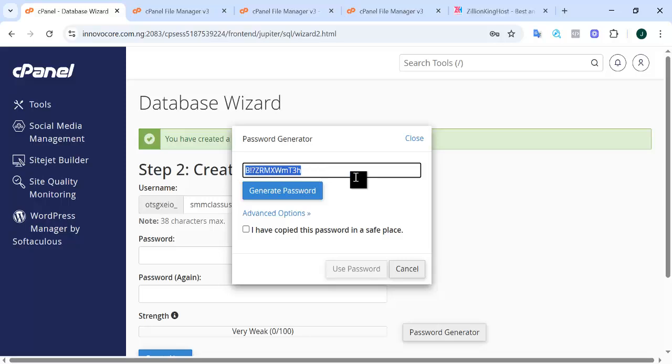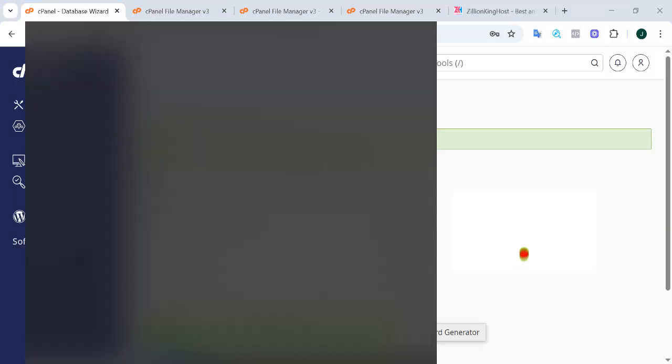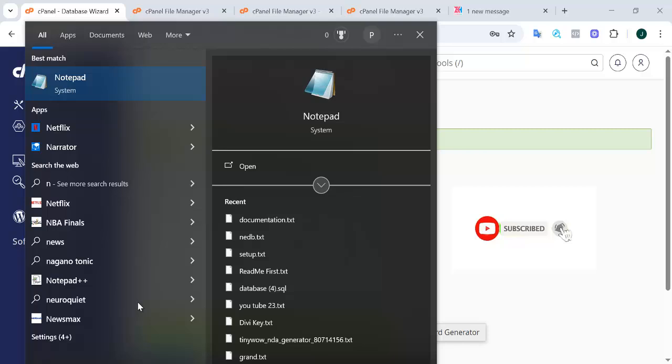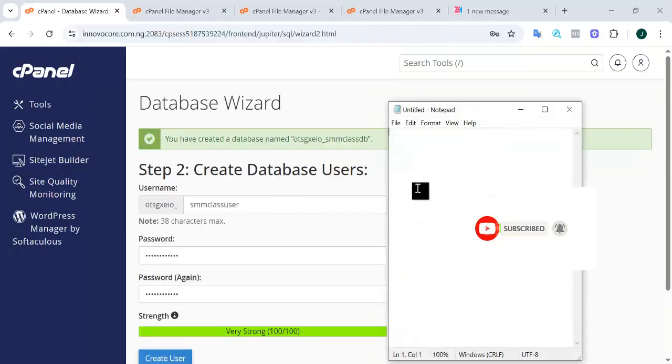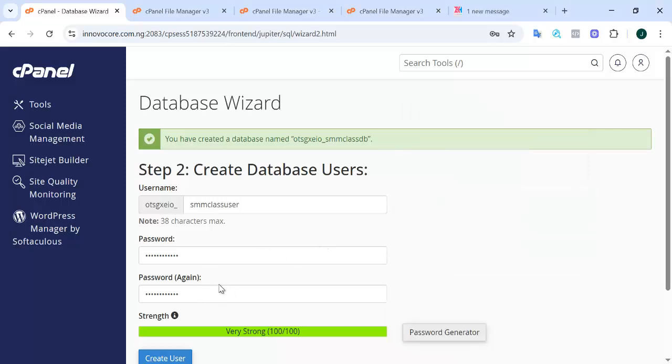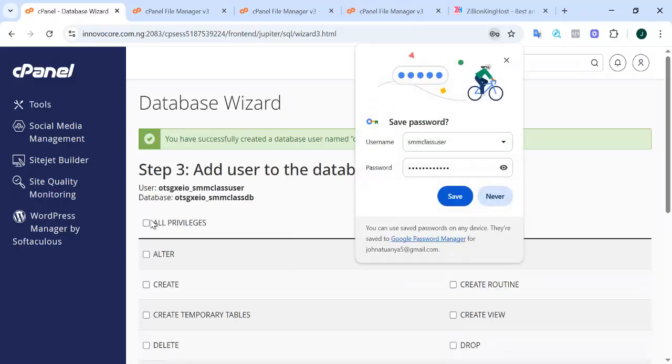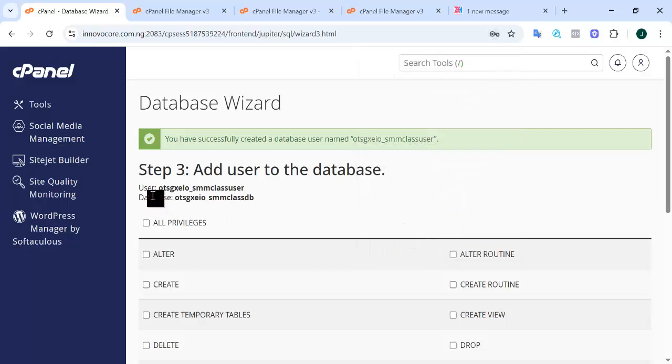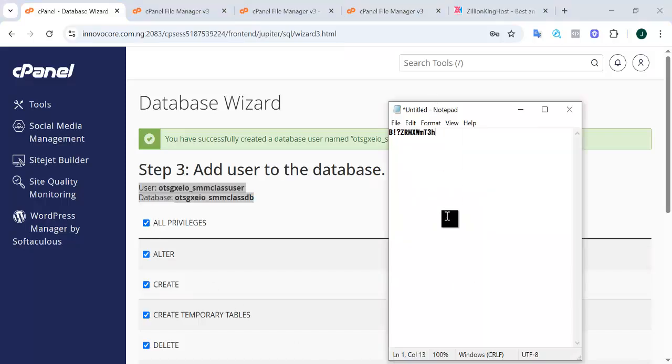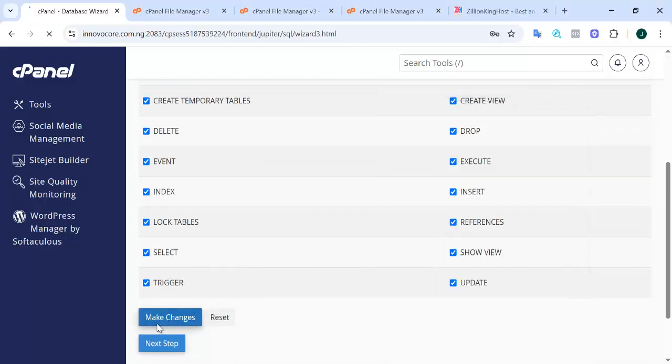Remember, while generating your password, always copy your password, or rather put it on a notepad so you don't misplace it. It's very, very important while creating your database. You need your password, your database username, and your database name. Those are the essential information that you need in setting up your database. Without that information, your website might not be running very well.